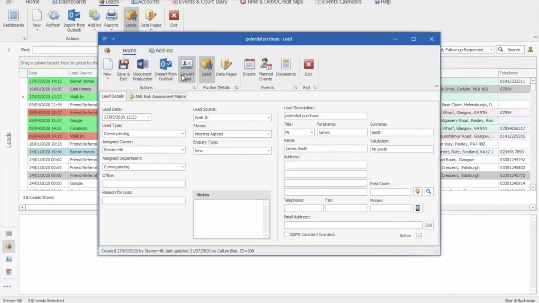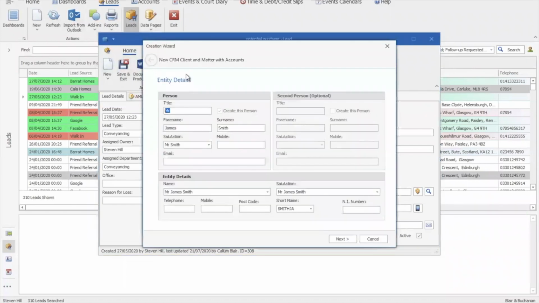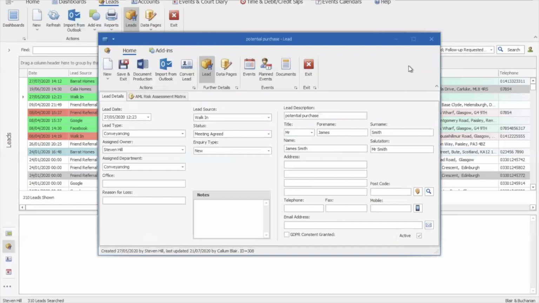And the next option in there is to convert the lead. So once you're happy that the potential client is becoming a client in Matter, you convert the lead. The information that I've already put in will be pulled through, and anything you don't already have at that stage can be added, and then they get converted as a full client.